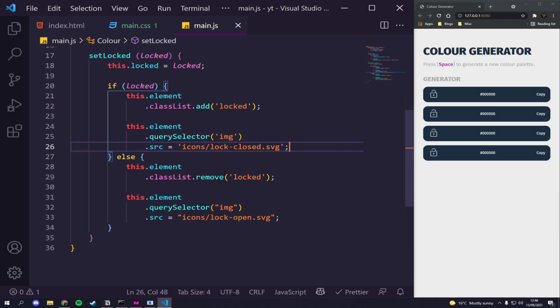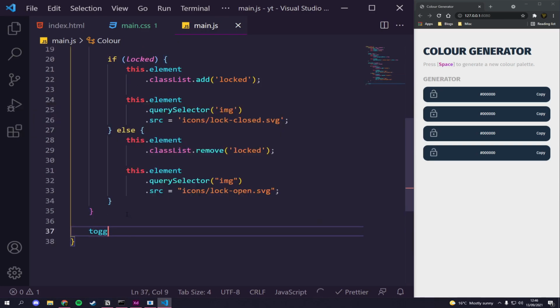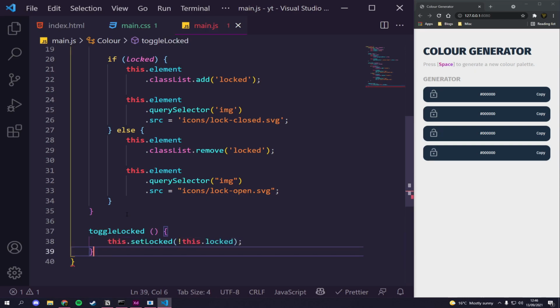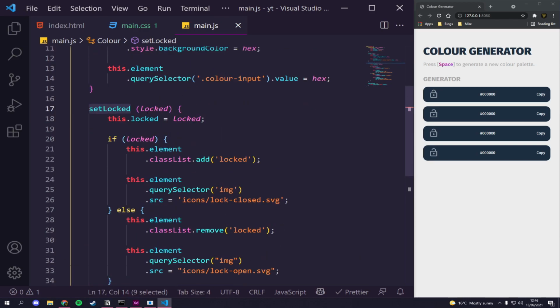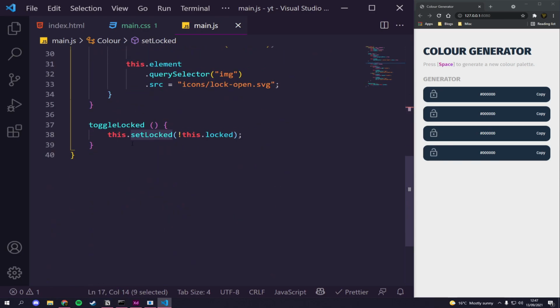So let me just look at this for a second. It looks good, right? I think that's right. It's gotta be right. And then we're gonna have a function called toggle locked. So we're actually just gonna have a custom function that's going to say this dot set locked is equal to this dot locked. So it's just going to reverse whatever the current locked situation is. Just so we have a function to do this as well, so we can set it manually and we can also toggle it, which is nice, easy.